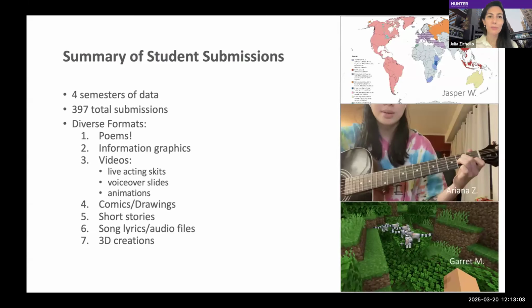And just to summarize the types of things that students are doing, there are tons of poems. I'm not a poet. It is a bit challenging to grade them, but I'll talk about that in a moment. Lots of information graphics, videos, live acting skits. Some of them are really hilarious, and just things that you would never have the opportunity to do if you were writing an essay. Voiceover slides, animations, comics, drawings, short stories, song lyrics, audio files.